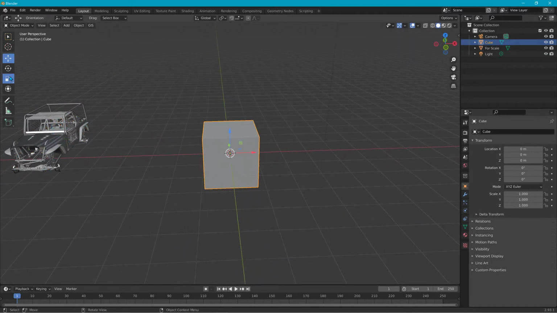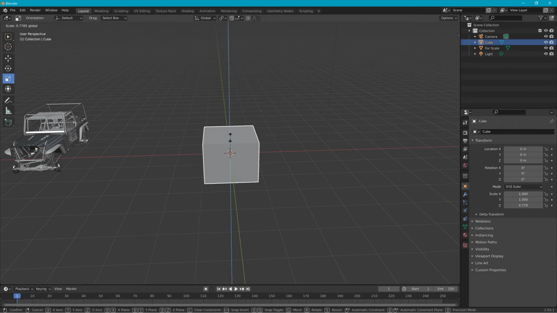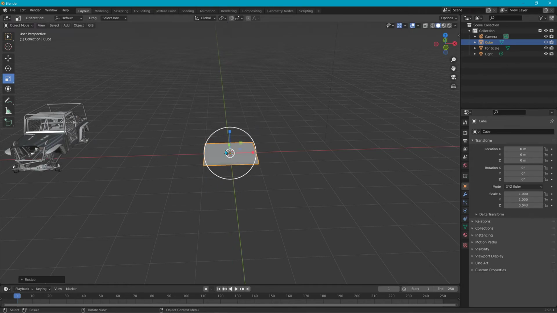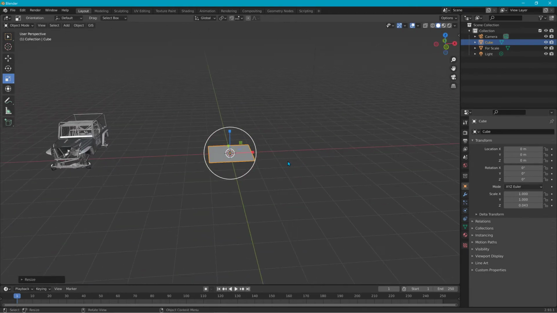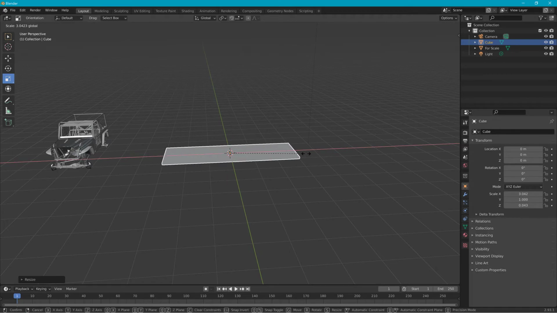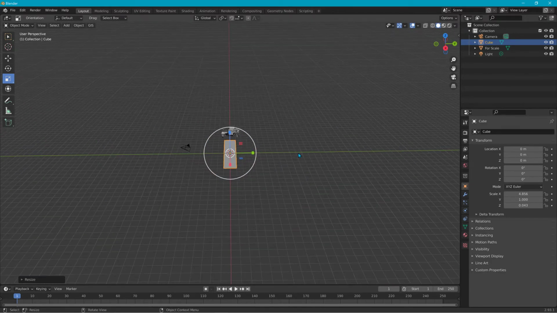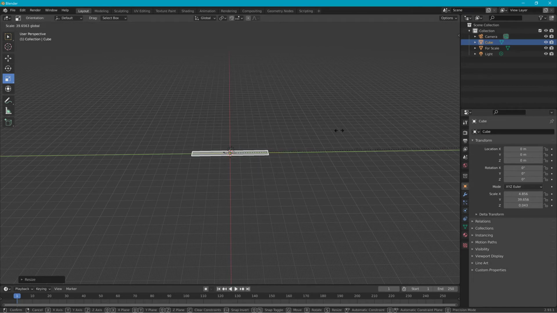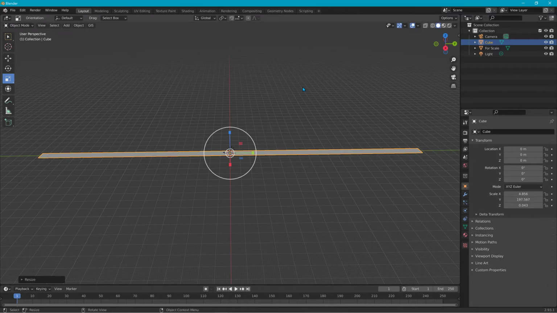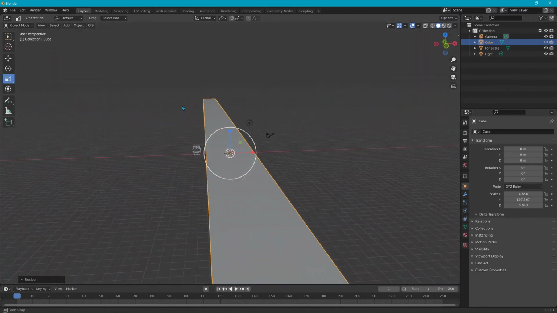Now what we're going to do is scale this box. We're going to scale it kind of flat. And then we're going to make it wide enough so the vehicle don't fall off of it. Maybe something like that. And we're going to scale it long ways. Something like this. I think that'll be enough.